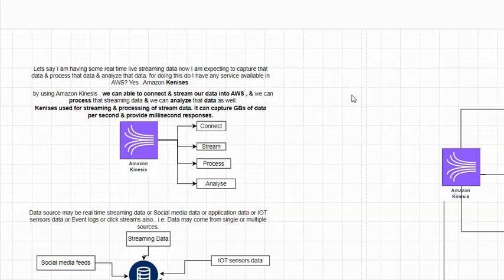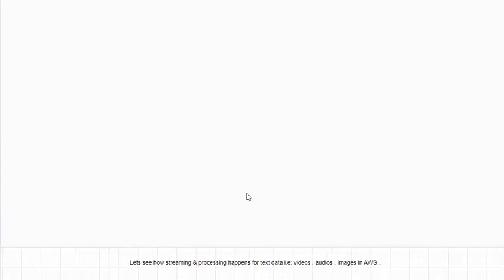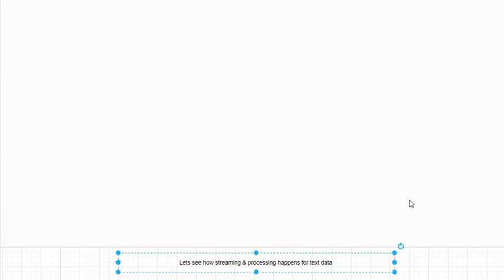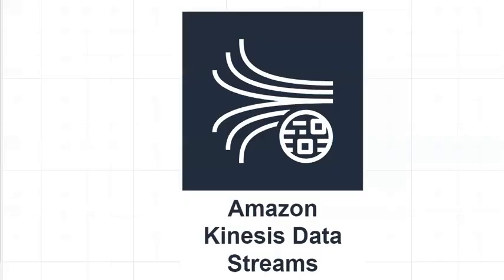In this video, we're going to see how to stream and process, how streaming and processing happens in text data. So what type of data? Text data, that is not video or anything, so text-based encoding data. How to process that data, that we're going to see in this video. Let's see streaming of text data.